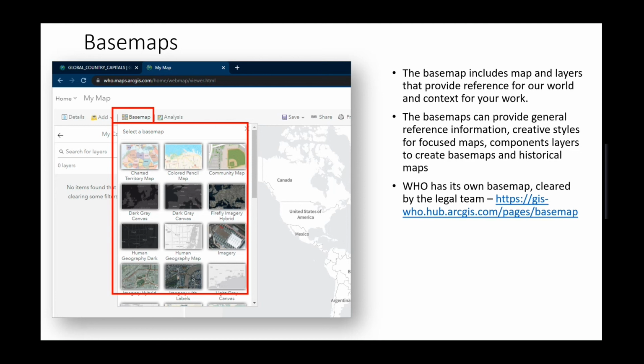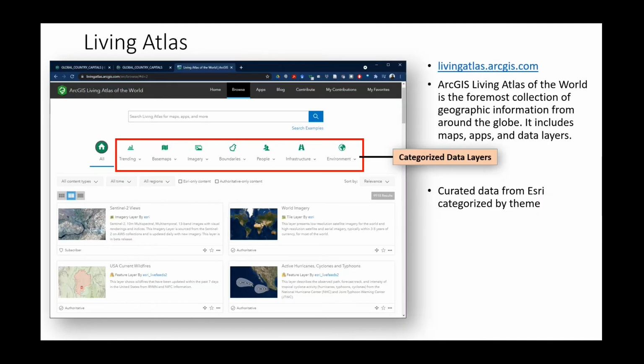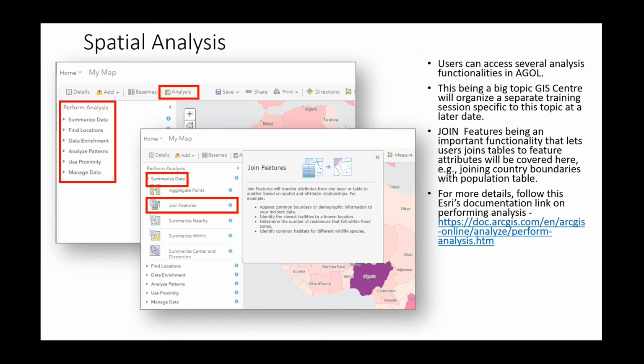We always start with the WHO legal department approved base map that shows WHO approved administrative country boundary, but you are free to change or switch to any other base map that you feel appropriate. We already showed you how you can add layers directly from the Living Atlas during the tutorial exercise. And after you go home, you should spend some time exploring this collection of layers and see how it can be useful in your work. The URL is livingatlas.arcgis.com.